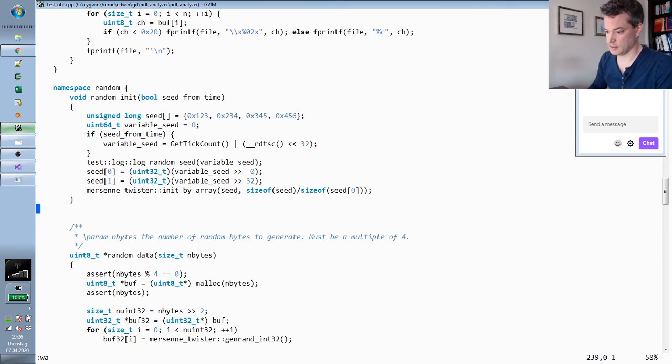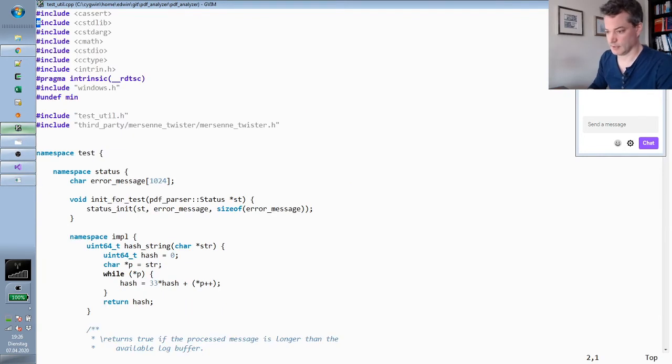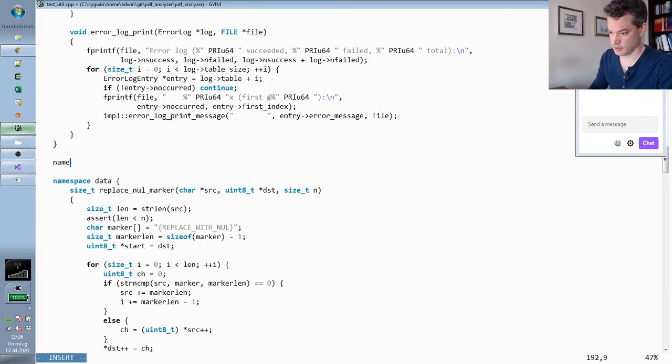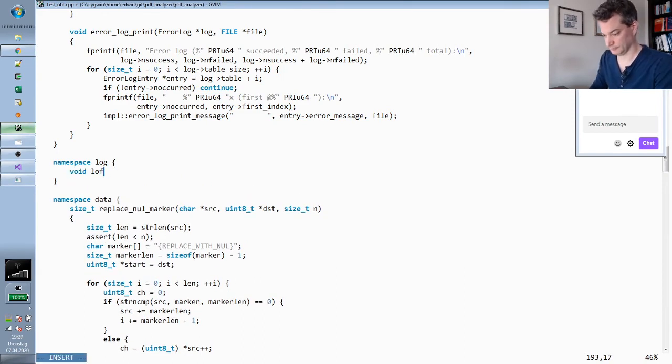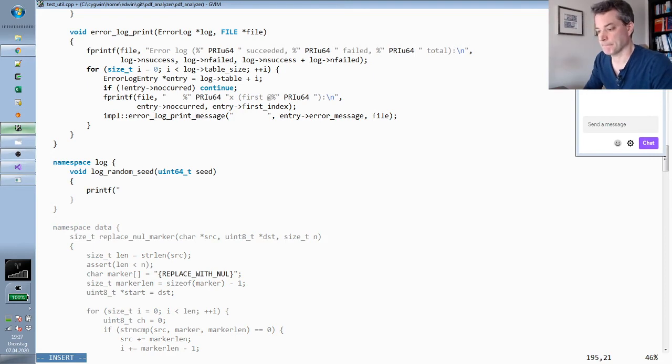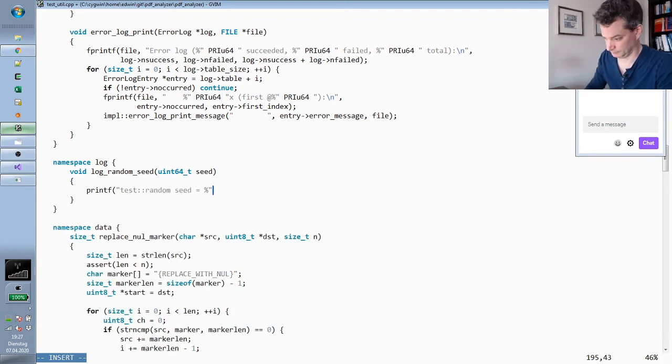Namespace log. And the basic idea is just that one thing is we will print it to standard out for now, because why not? That's one place where we can get it.